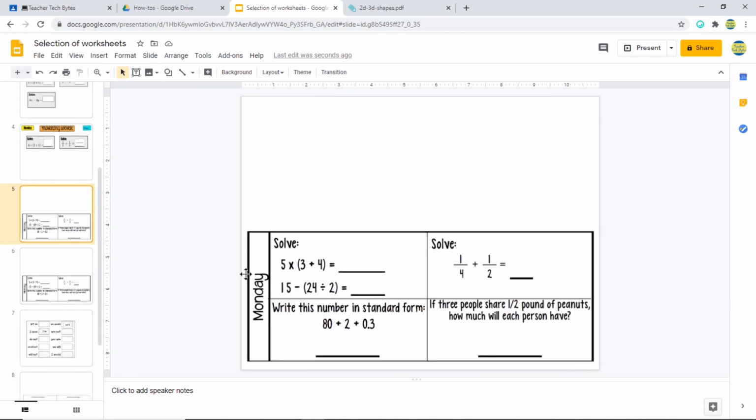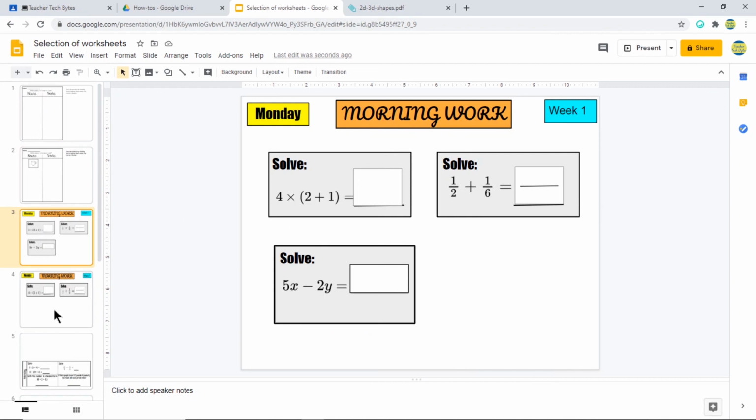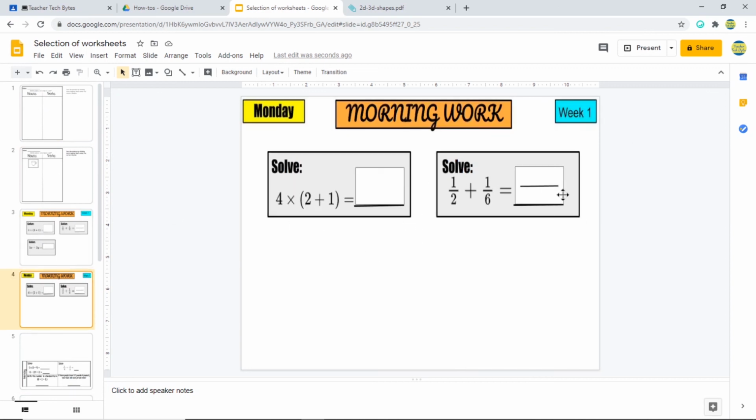But that is how you can snip and do different things, sorting activities, math work, morning work, however you want to set it up.